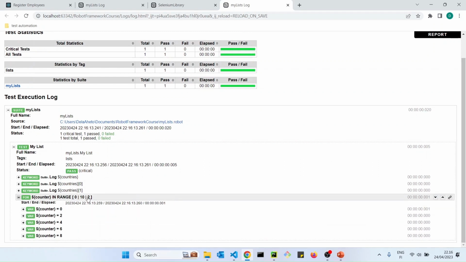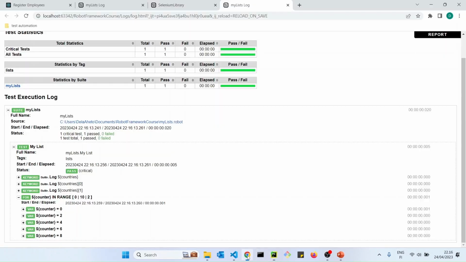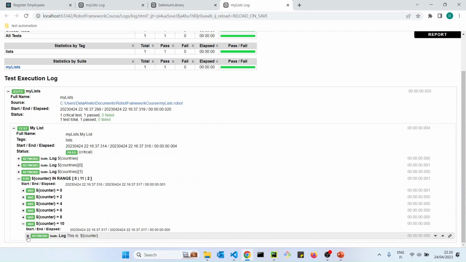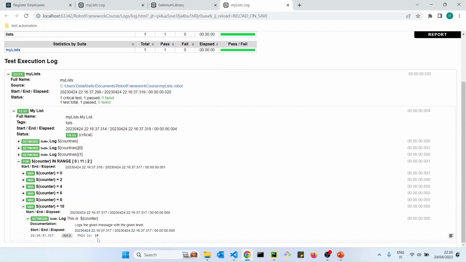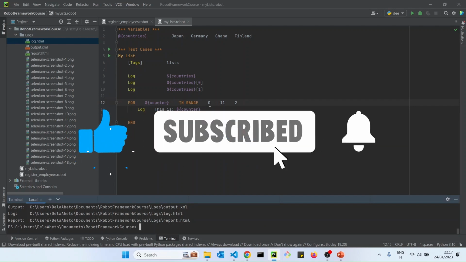8 because it is up till 10. If you want 10, then you should make it 11. So let's try that and see. 11, and rerun. Let's go back. Yes, so now that the end is 11, it includes the 10 as well. So 0, 2, 4, 6, 8, and 10. And we are just logging the numbers on the screen. So this is 10. So let's use the for loop with our example. So for counter in range, blah, blah, blah.